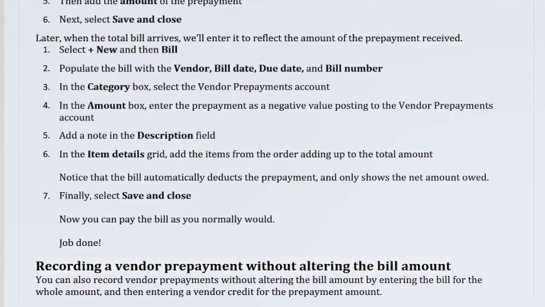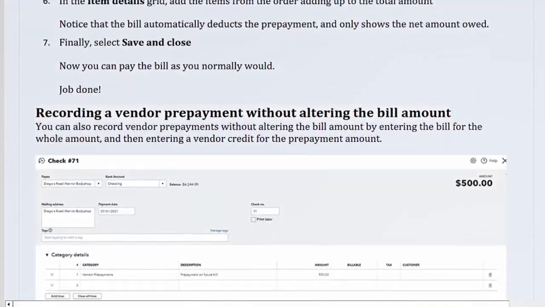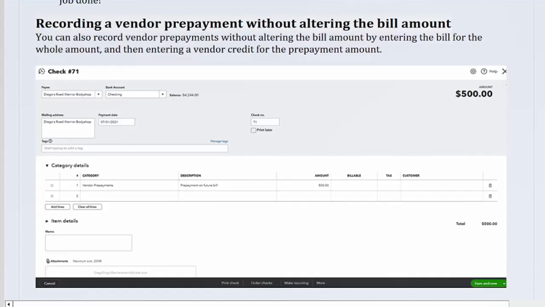Add a note in the description field. In the item details grid, add the items from the order adding up to the total amount. Notice that the bill automatically deducts the prepayment and only shows the net amount owed. Finally, select Save and Close. Now you can pay the bill as you normally would. Job done! Recording a vendor prepayment without altering the bill amount.